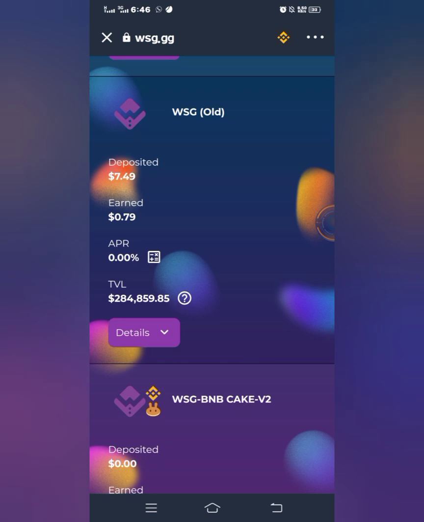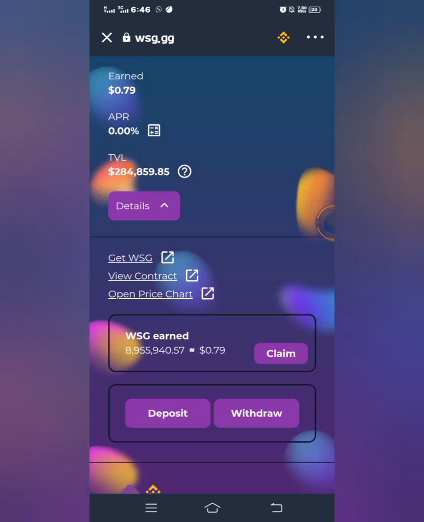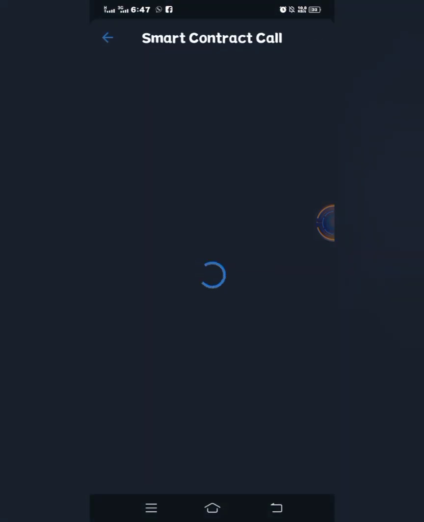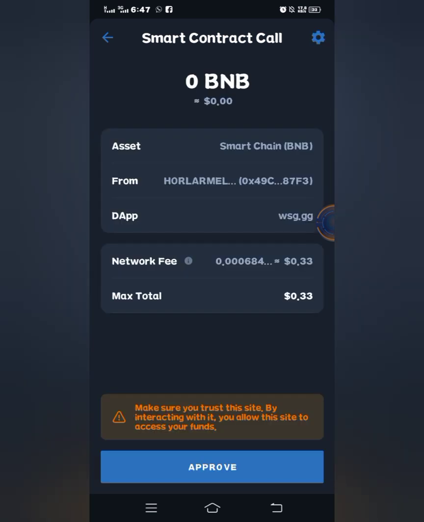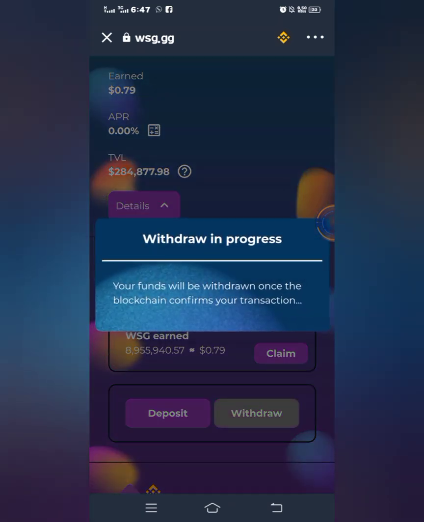So I'm going to unstake from this place now. I'll click on these details, then I'll scroll down and click on withdraw. Then I'll click on maximum. It's already on maximum already. So then I'll click on withdraw. So I will wait for the transaction page to come up. So I'll approve it and I'll activate it. So it said your funds will be withdrawn once the blockchain confirms your transaction. So I will wait for the withdrawal to be successful.